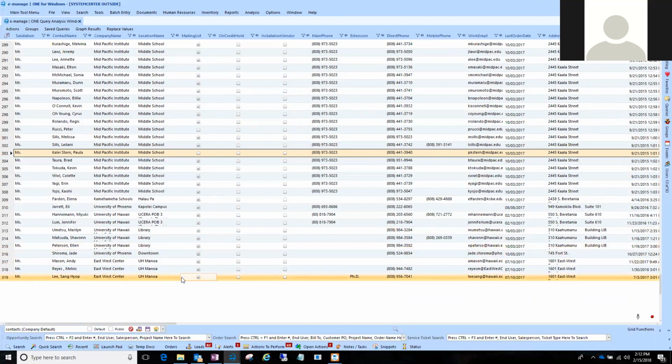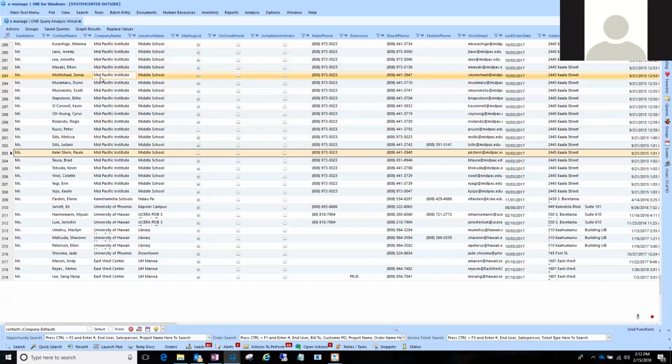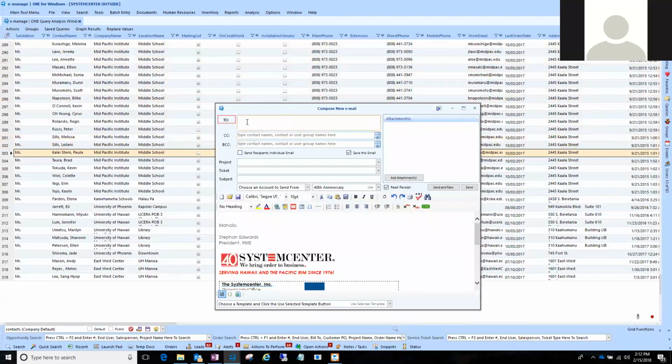What's nice about these groups is that if I want to send a marketing email to the education market, I can go to compose an email and type in education, and here's my education sample. Then if I click this button to send recipients individual emails, it's going to send an email to all 321, because I actually added 2 more to this group, and it will send individual emails to each one of these people.